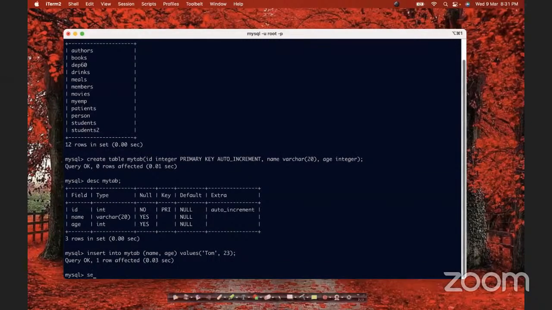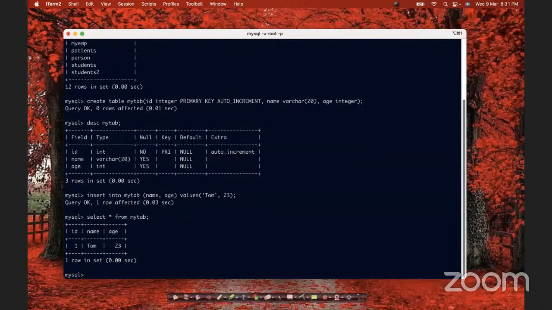Right, so now if you select star from my tab, you can see automatically the ID column has got a value 1 in it. Yeah, Rahul, that is what it means. We don't have to insert a value for the primary key. Let's insert 2 records at the same time and see what happens.